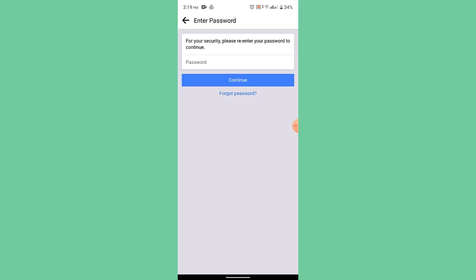For the identification, you'll need to type in or confirm your password associated with your Facebook account. On the next page, you'll be asked to select a reason for deactivating your account. After that, you'll need to give a valid reason, and then you'll have successfully deactivated your Facebook account. So in this way, you can deactivate your Facebook account.